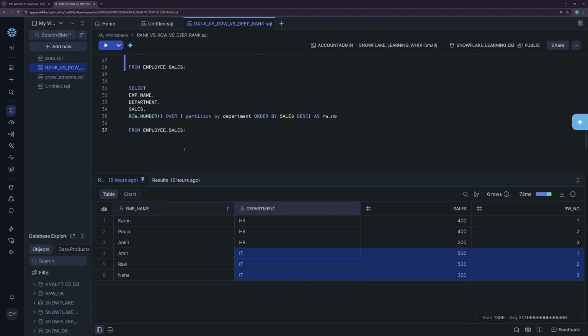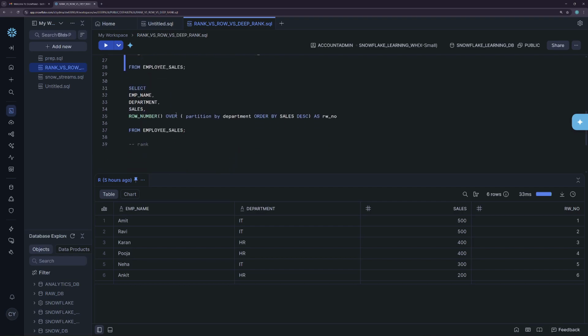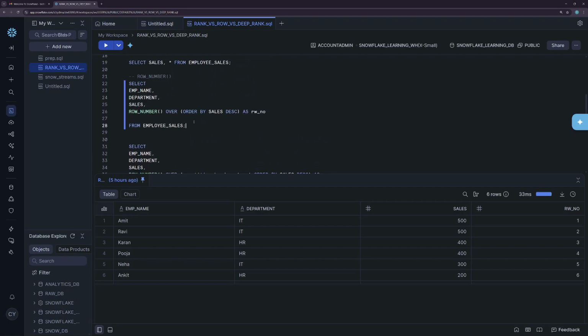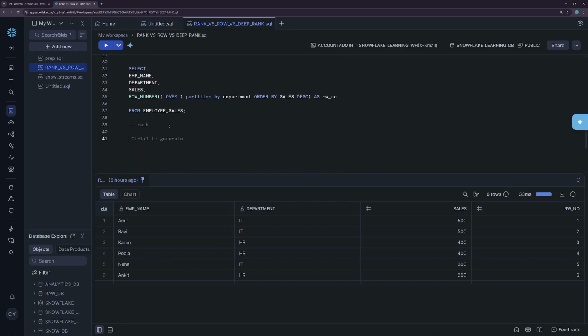Okay, now let's move to rank. The syntax remains more or less the same; only the behavior changes. Let me keep this one pinned. Let me copy this code because the syntax is the same, only a few things change here.